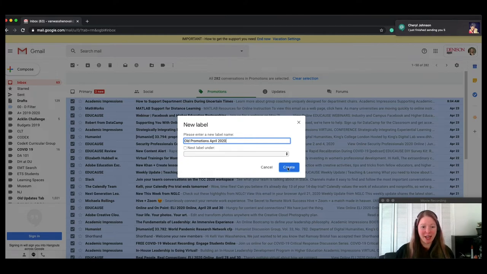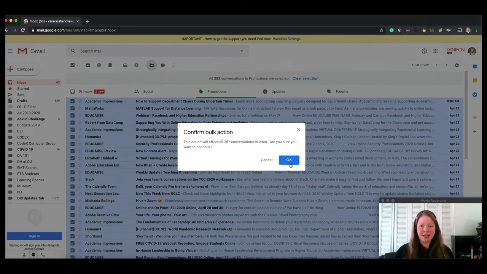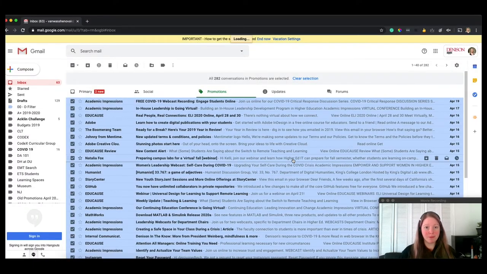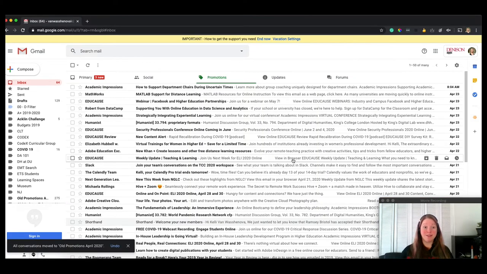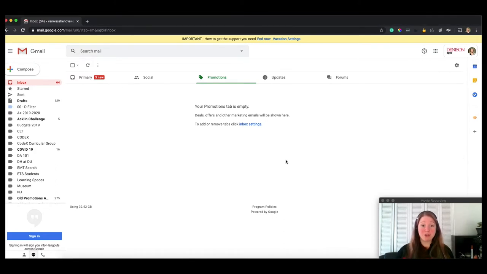And then you can hit Create. And it's asking for confirmation, and okay. So Gmail is now taking all those promotions out, shoving them in a different label in a different area for me, and they're gone. So now my promotions tab is empty, which is what I wanted to do here. I can do the same for all of my tabs.